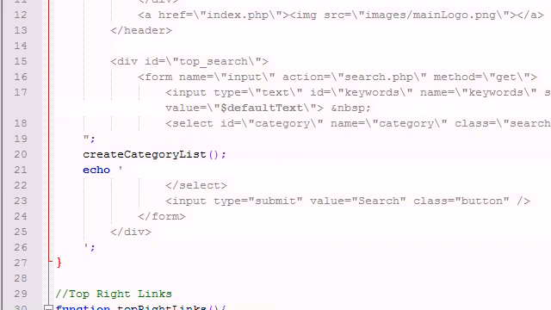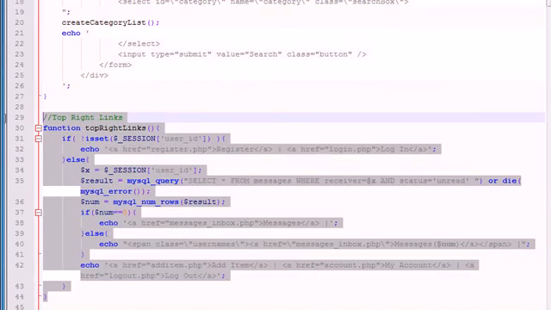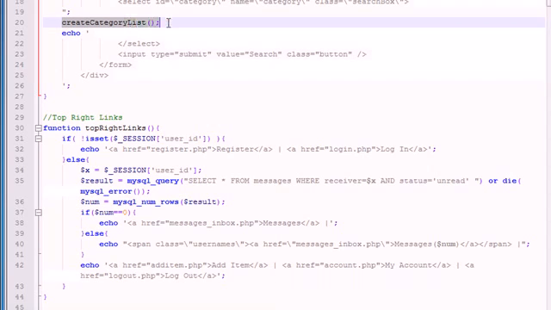So basically the header and search code, this function is 100% complete. The only other thing we need to do is code create category list and we'll be good to go.